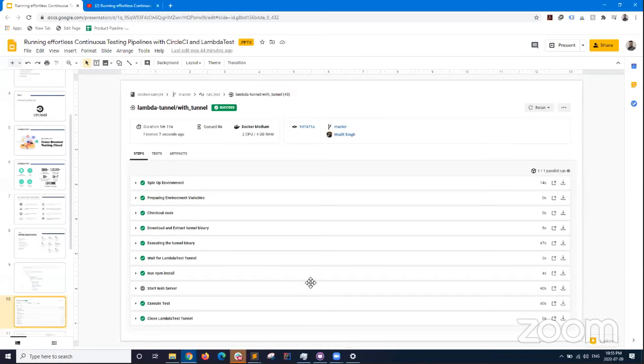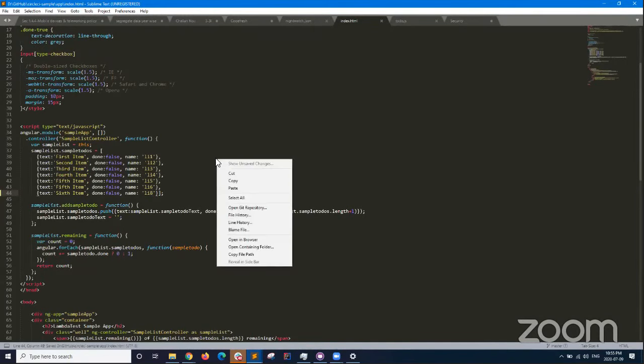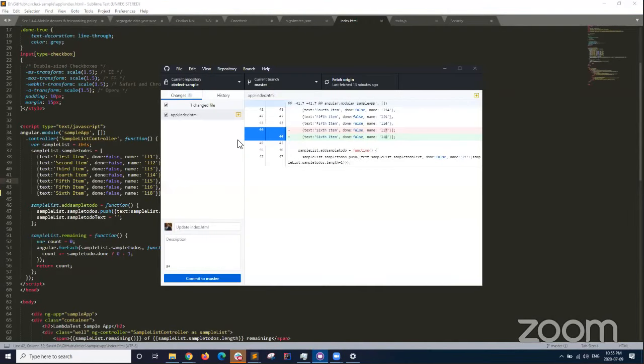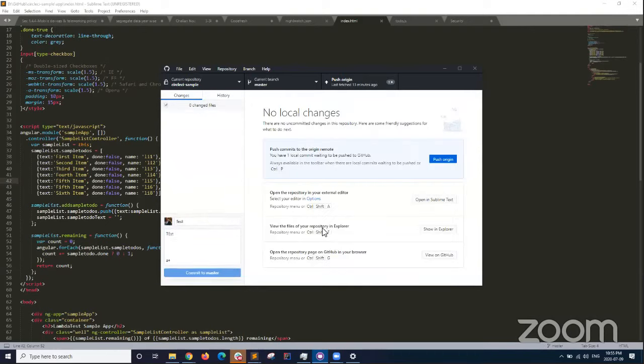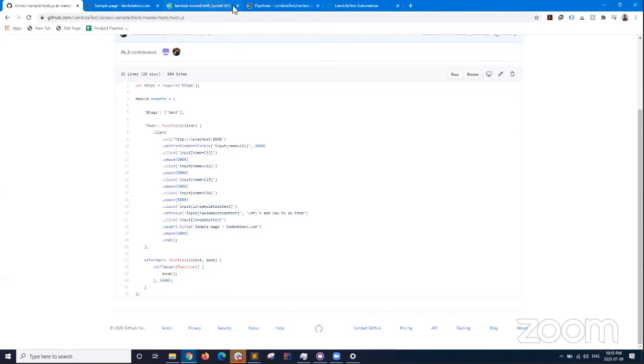Let me do a very simple edit on this as well. I have opened up that particular test here. This is the simple app that I just showed you on the GitHub side. Whenever I paste it, it will create a pull request in GitHub. Let me create a test commit here, commit to master. And whenever I hit a push origin, it will trigger a CircleCI pipeline.